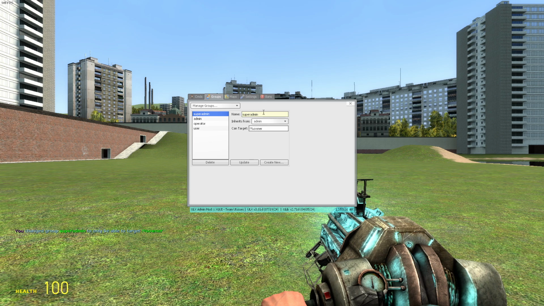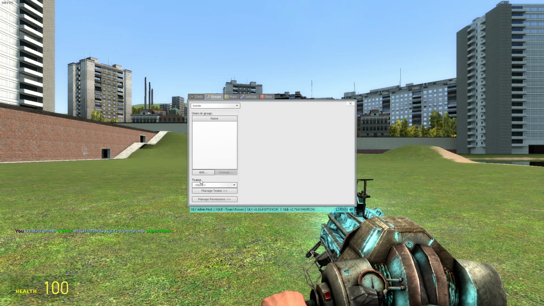Now we're going to go up here to the name. We're going to type owner and inherits from super admin. And then we're just going to clear that out. Then we'll hit create new. And there you go. You have an owner group for you. So now if we go to owner, we can add and add ourselves into owner.